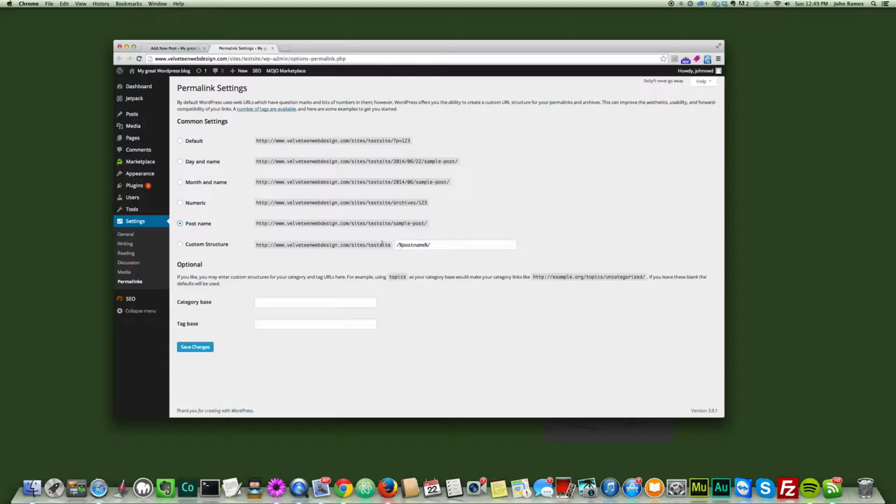This just puts your URL link / post name. So like if your post name is sample post, it'll be test site / sample post. And so that's the one we want to use, is sample post. There are different settings you can use. You can put the month and name. That's actually not a bad idea too.